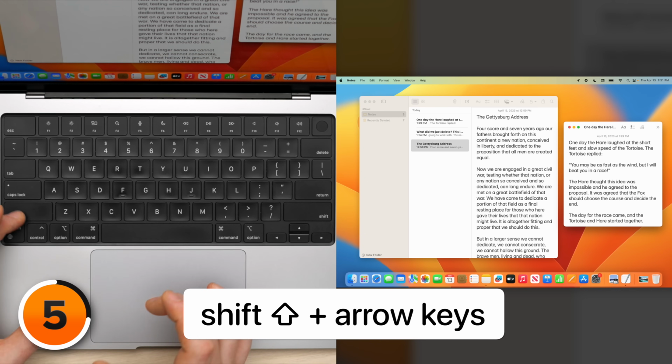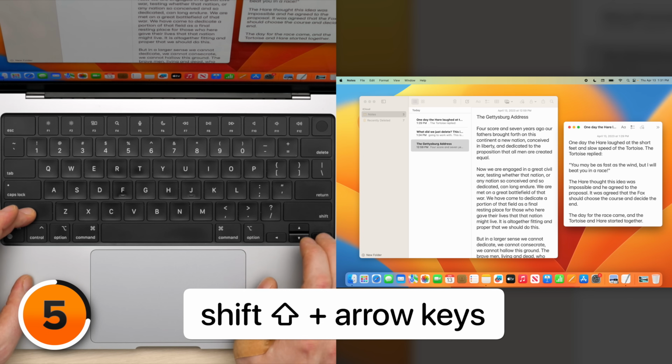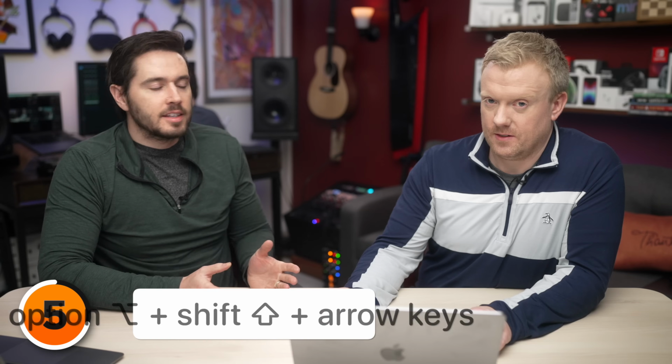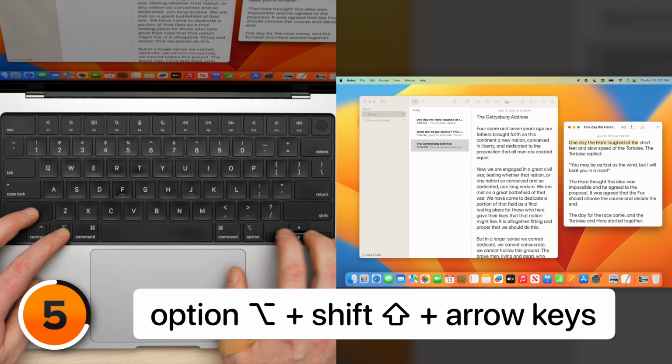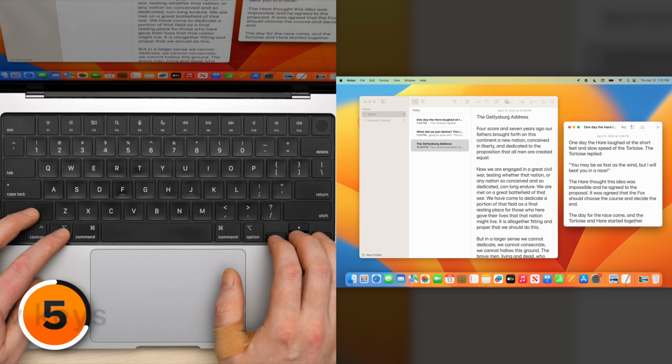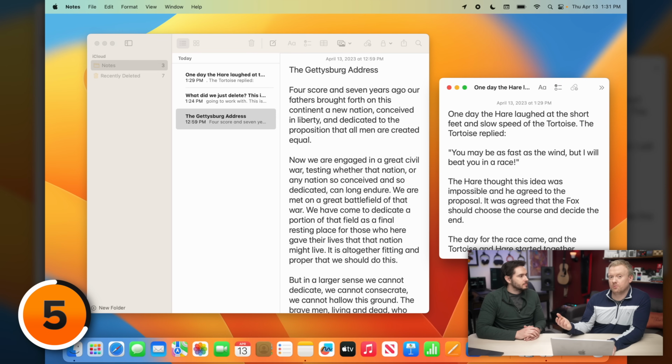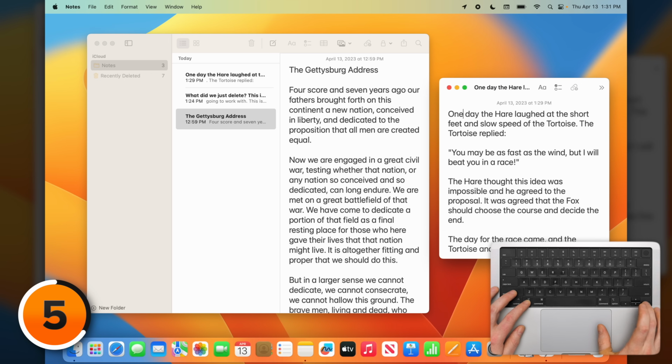If I hold the Shift modifier key alone and then press the right arrow or the left arrow, it's going to go one character at a time. The next is Option Shift, which does one word at a time. So I'll just go left and right, and you can see that I'm highlighting one word at a time. If I wanted to just highlight "hair laughed," for instance, I can hold the Option key just to navigate first, and then I'll hold Option Shift and write a couple more times.